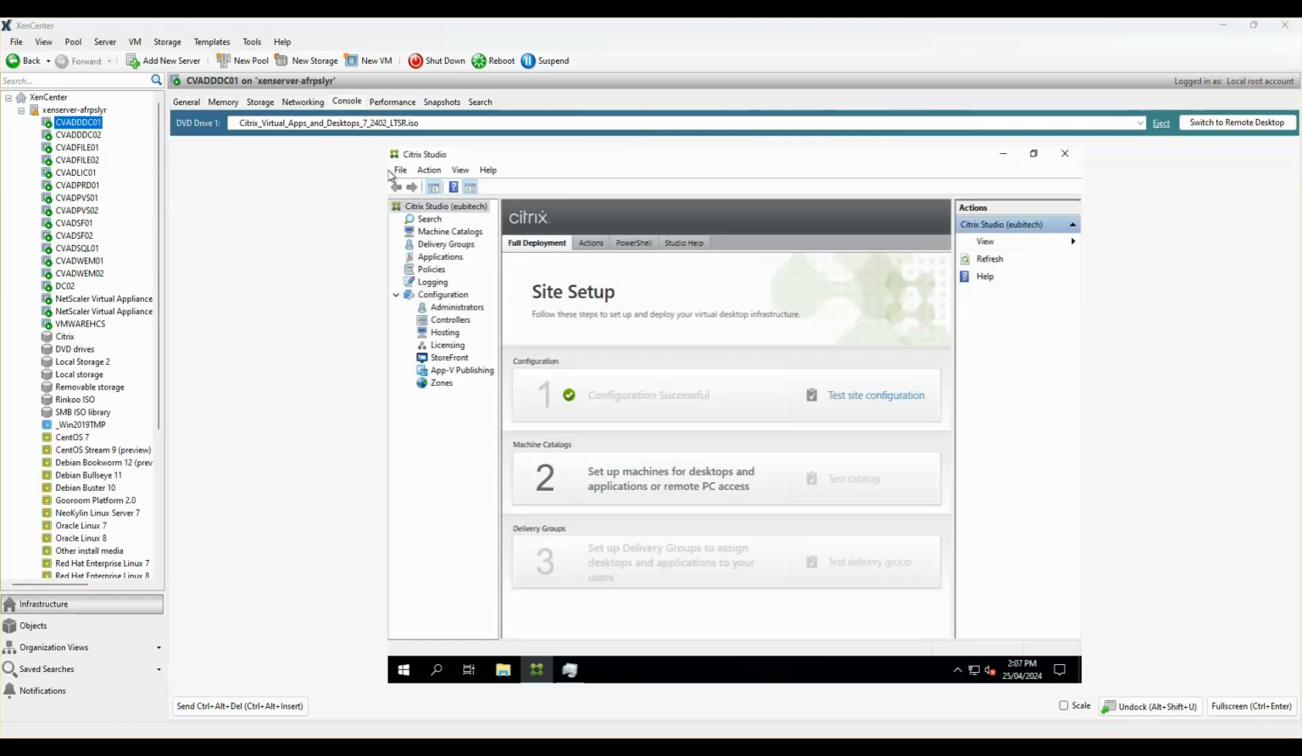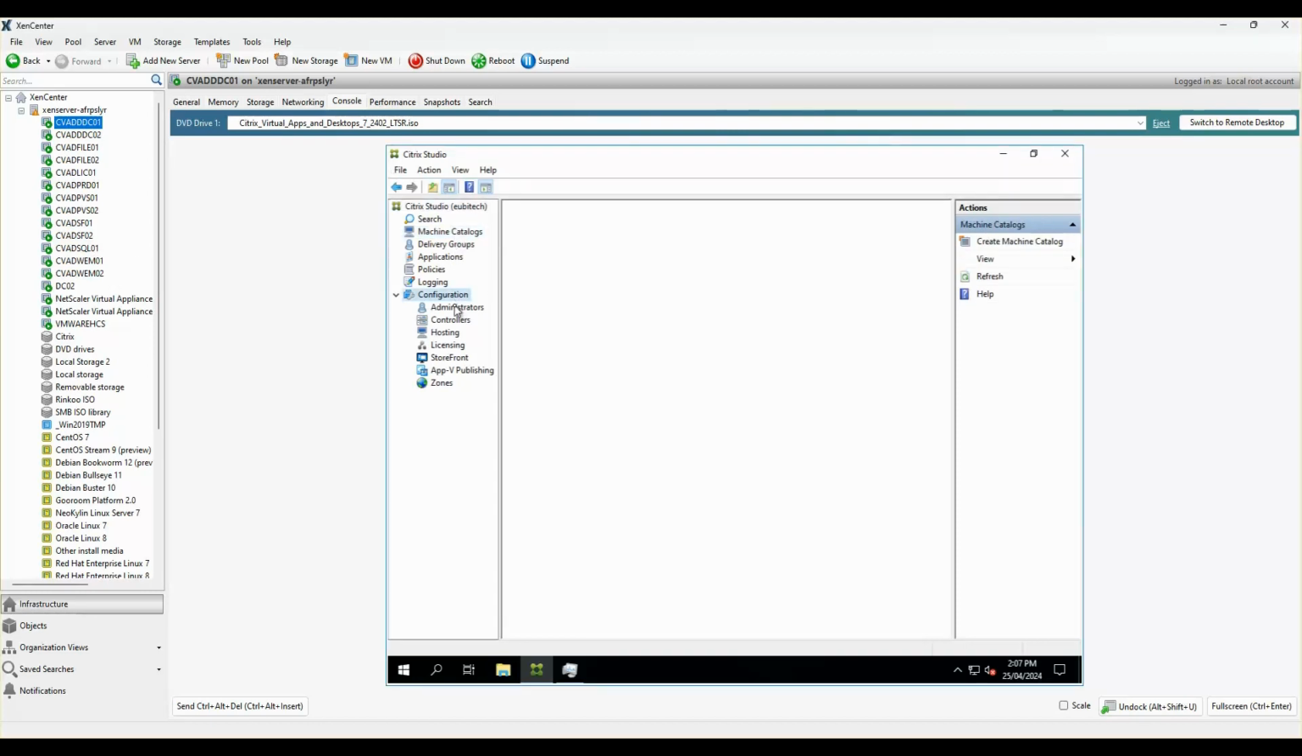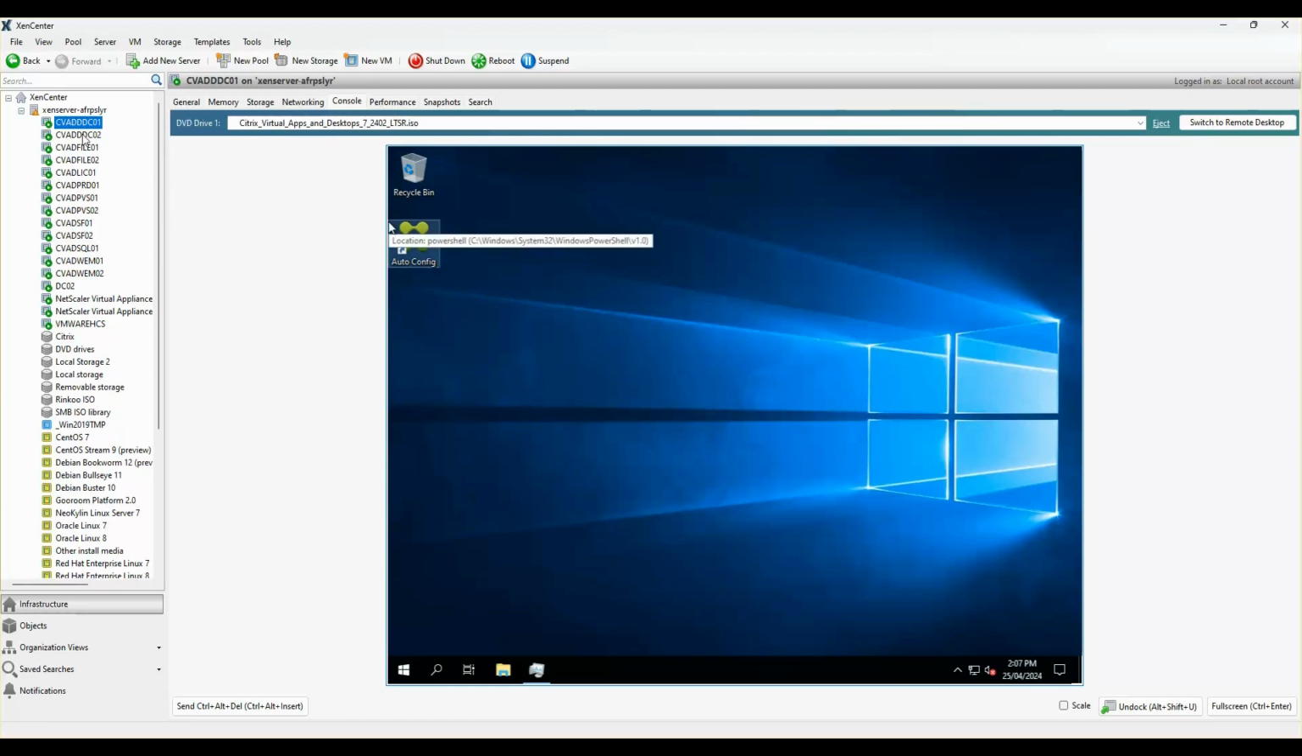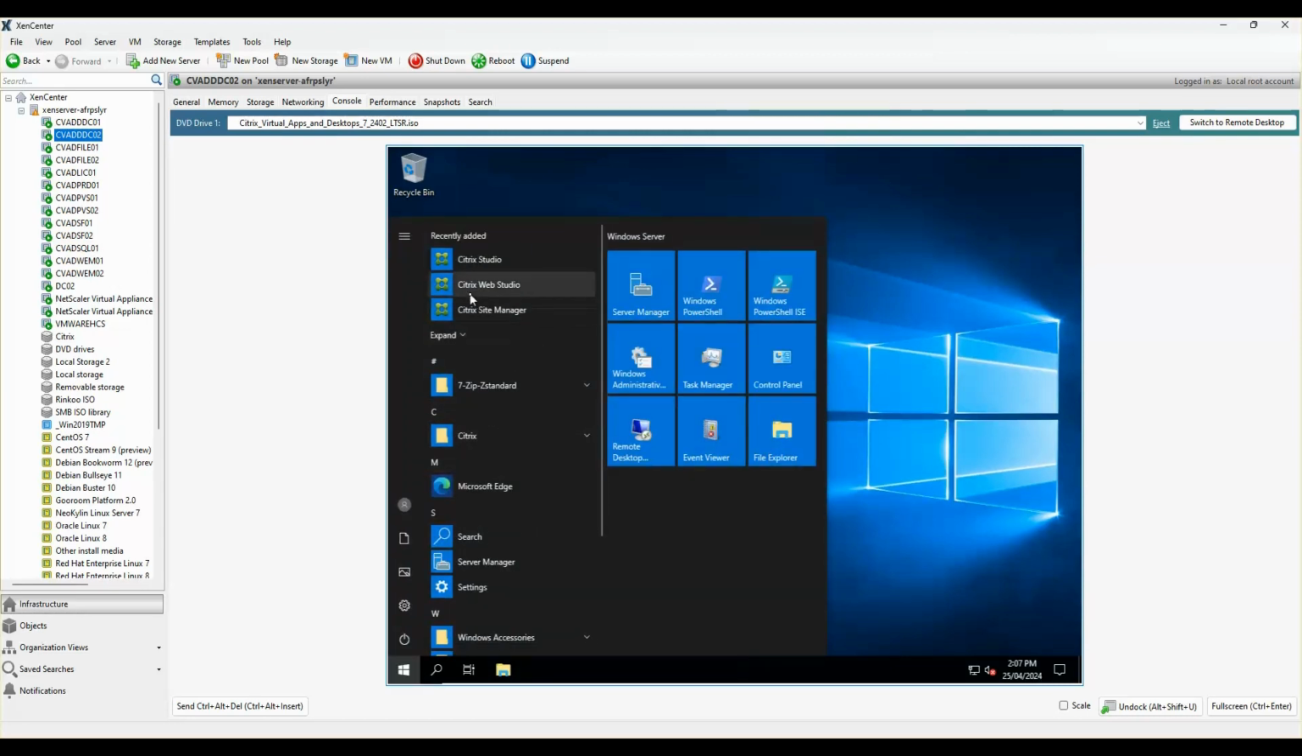So as you can see, the site has been completed and Studio has launched, and you can see that at the moment there's only one controller that's been set up, which is DDC01. What we're going to do is close the console of Citrix Studio and exit out of it. I'll jump on DDC02 and we'll try to launch Studio on this box and try to join the existing site which has just been configured.